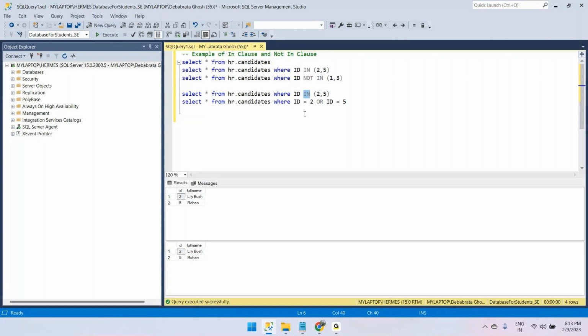But using the OR function, we can get only one value between 2 and 5, so we have to give the condition for that also. OR is what? If this one is true, it will show the output. If this one is true, it will show the output. If both conditions are true, it will show the output. But we are not giving any condition there.